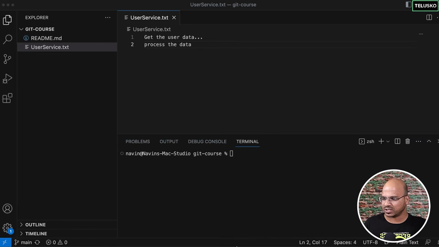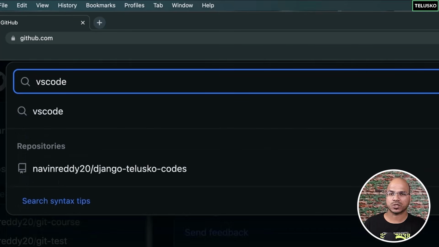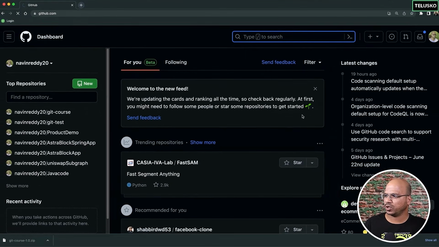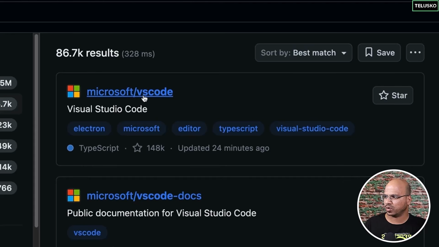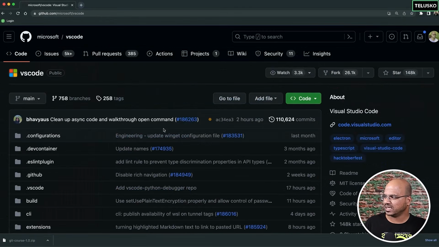Now, first of all, let's find some project. Since we are using VS Code, which is open source, we can go to GitHub. You can do a search here for VS Code. If you search for VS Code, you will find the source code, which has so many stars here. And this is from Microsoft, so let's use it. This is the actual source code of VS Code.